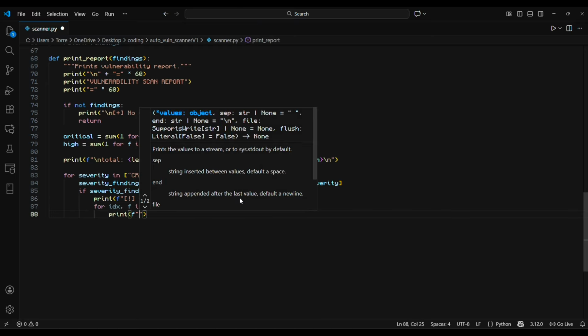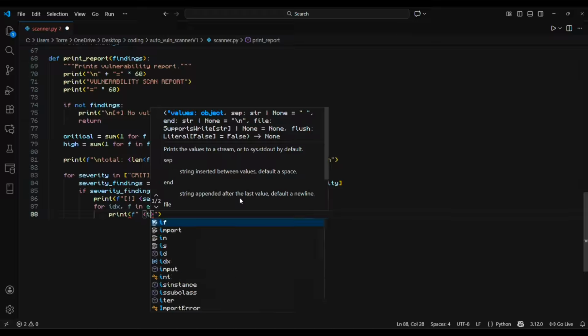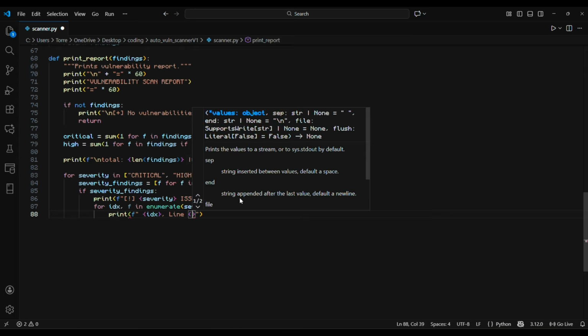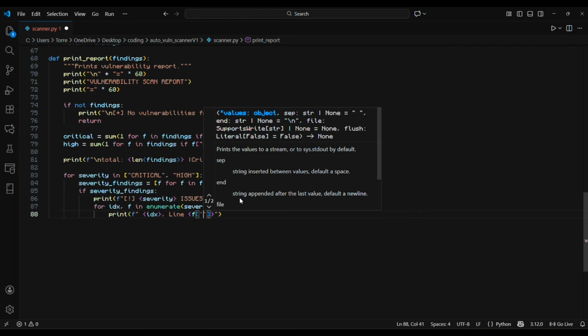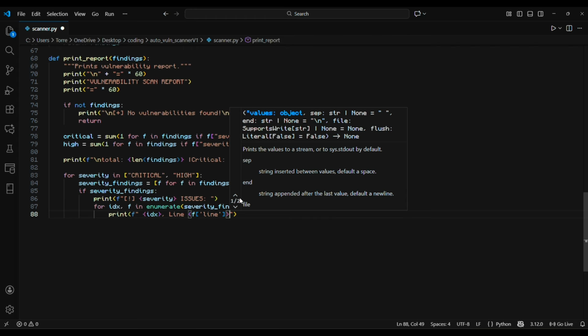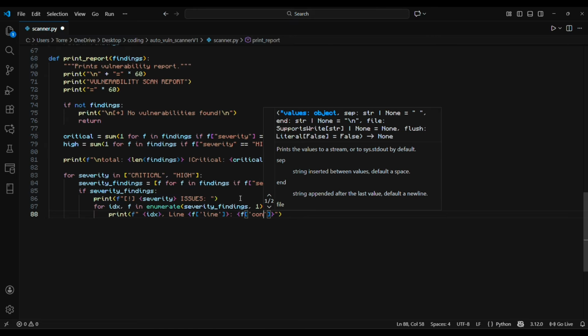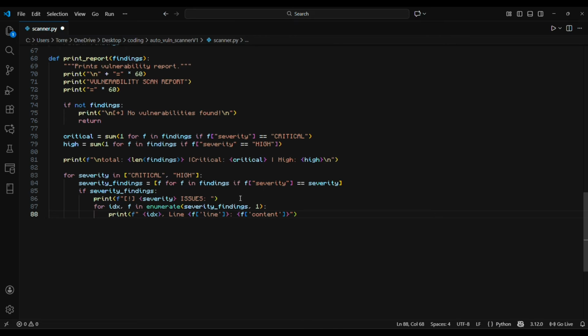Utilizing a print statement, we will now print the line number and the content that shows where the problem is and what it says. IDX is going to be the numbers like 1, 2, and 3. The F with the line list is going to be the line number. This is where the vulnerability was found. The F with the content is going to be the exact contents of that file. And as you will see here shortly, the F message will be the human readable explanation.